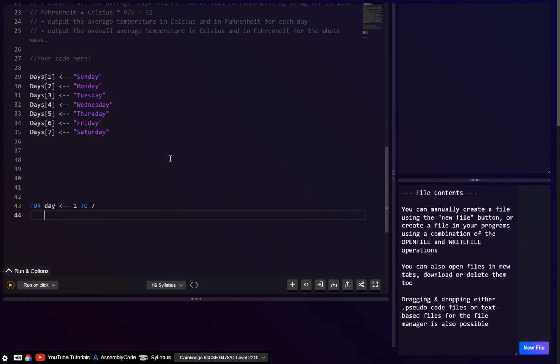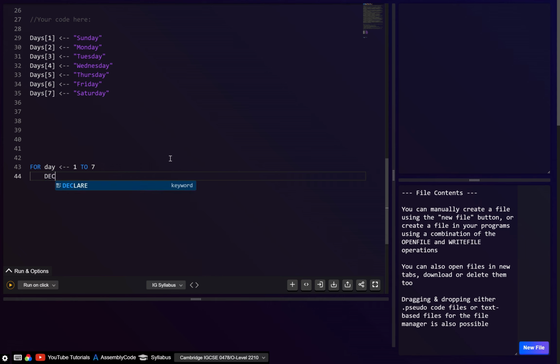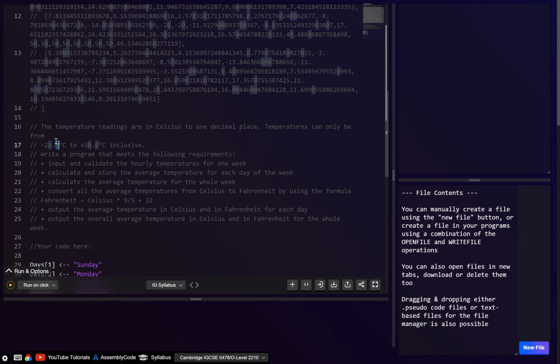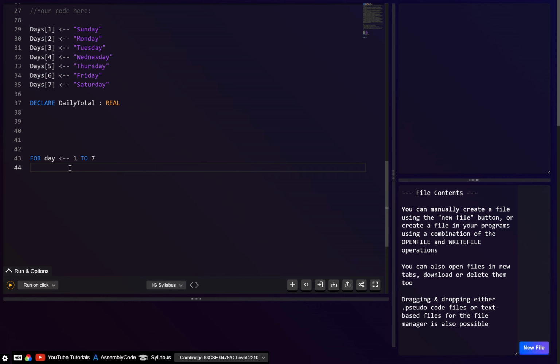And then inside here, it says we want a day total, because I guess we need to calculate the average. So that means we're going to need a daily total. We could declare it here, or if we want, we could just declare everything up here. So let's say daily total, and this will be real, because if we look here, we can have decimal places, and it does say temperature readings are to 1 decimal place. So let's say we want to set the daily total to 0 on each day, just to reset this.